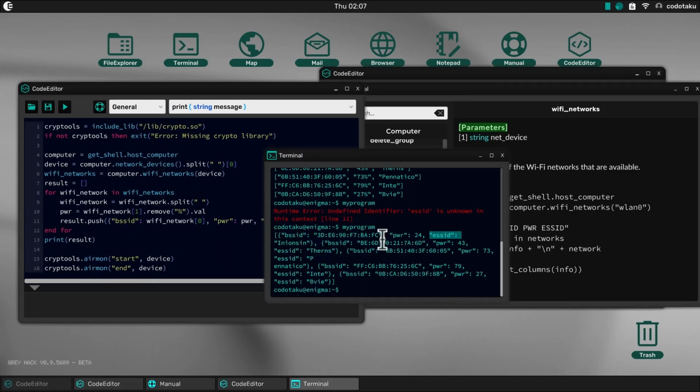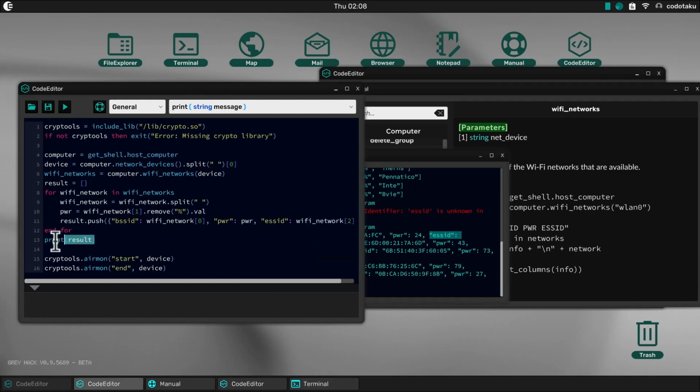Right now what we want is to select the Wi-Fi with the best power, with the best signal. Okay, so how could we do that? Well, we could actually sort this result here.